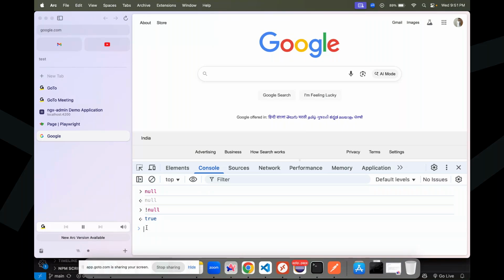Now look at this. Any idea what is the output of this one? Not 0 triple equal to 0. It's false. Exactly, because 0 triple equal to 0 is true, correct? So not of true is false. See, false.